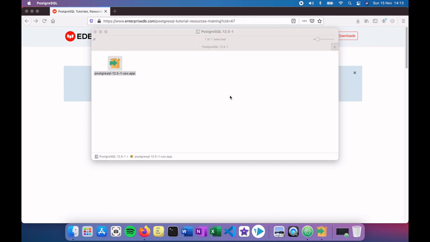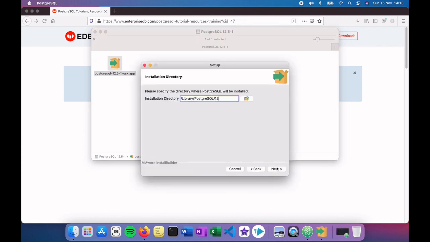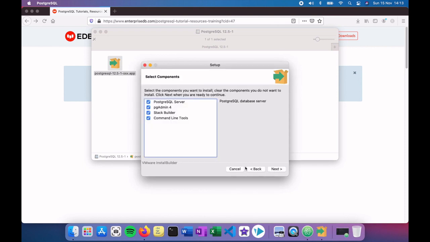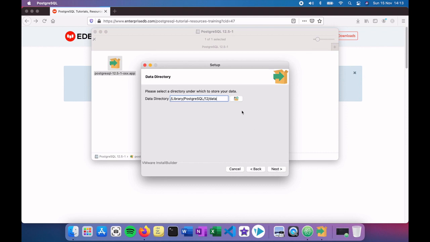So the installer on Mac and on Windows are almost the same. No matter which operating system you are using, whether Windows or Mac, you should follow the same steps. I chose the default location, and if you do not want to install pgAdmin, Stack Builder, or command line tools, then you can uncheck them. I would like to have all of them, so I will keep it as it is. I'll choose the default directory and I'll enter a password. Remember this password, you may need it in future. Default port, click next, and your installation has started.